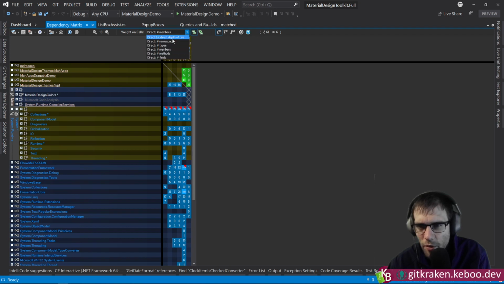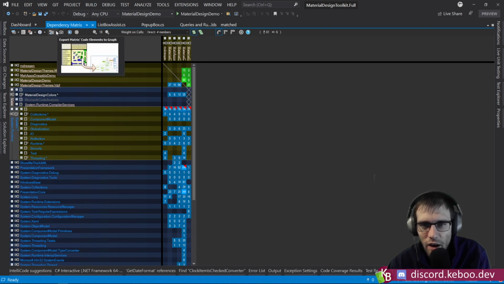Direct number of members, namespace types. So this is just number of members, it looks like. I wonder, is there a filter like what was on the other one? Save PNG picture of the matrix. That is awesome. Export matrix code elements to graph. That's pretty cool.